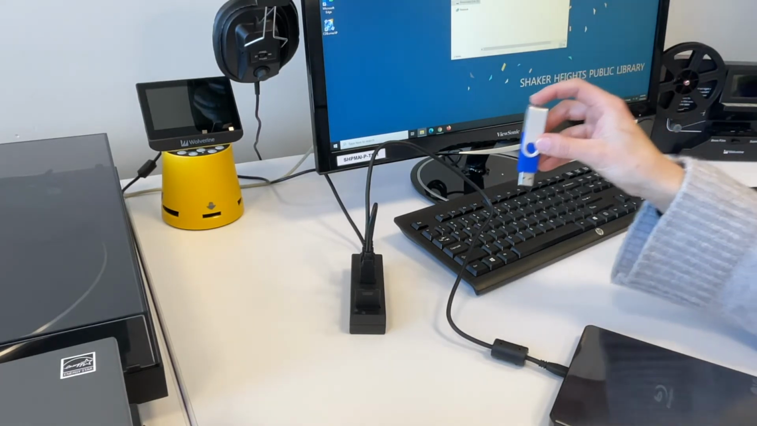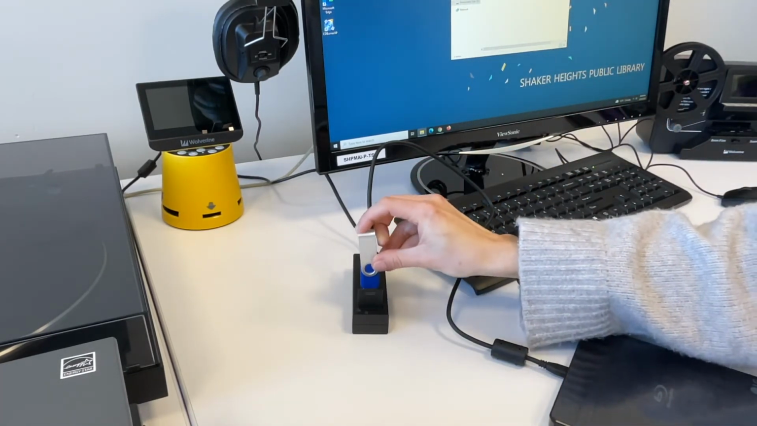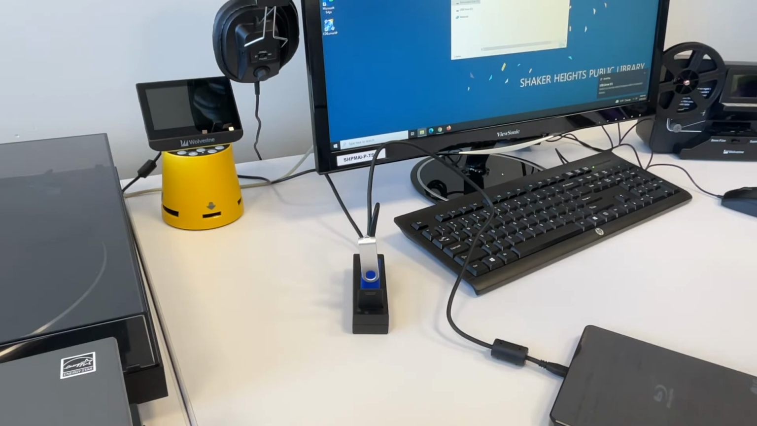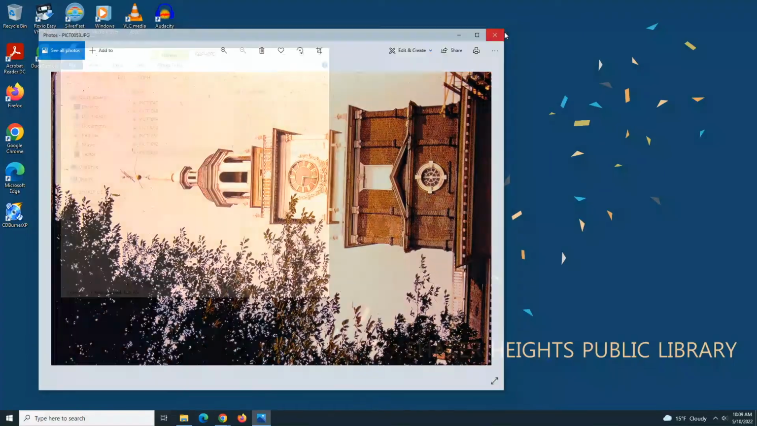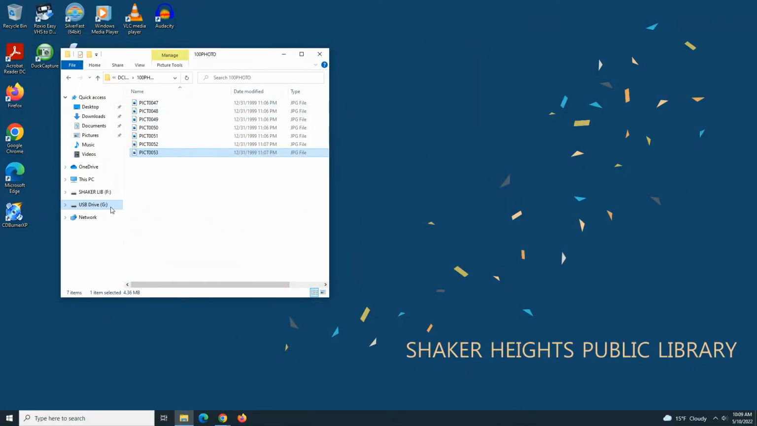To upload your photos to a flash drive, insert your flash drive into the computer's USB port. Next, drag your image files from the F2D Titan to the USB drive to upload. A dialog box will appear giving an upload status.